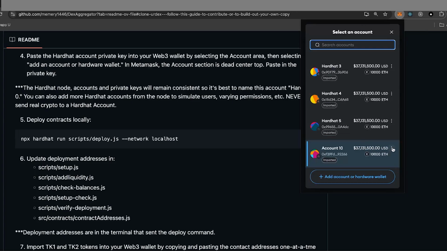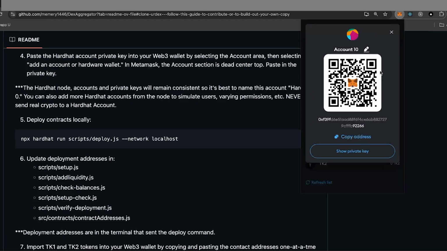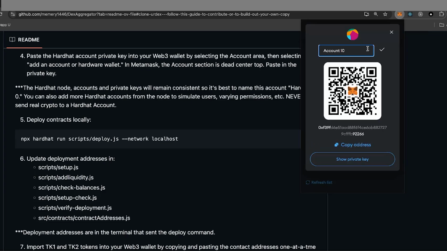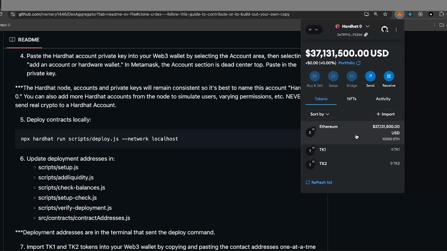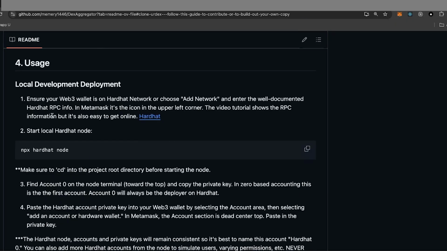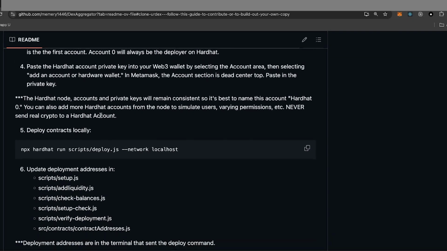See the three dots? Find the equivalent in your Web3 wallet. I'm going to account details. See the little editing pencil up here? I'm going to click that and simply entitle it Hardhat 0. Okay, so it identifies it, and it very much ensures that I'll know that's a Hardhat account and never send real money.